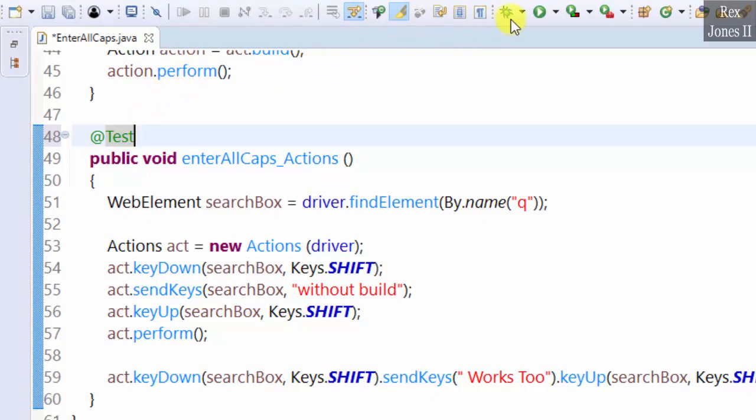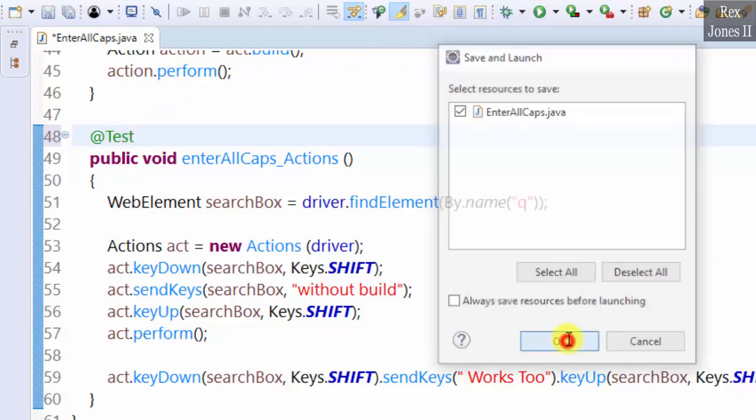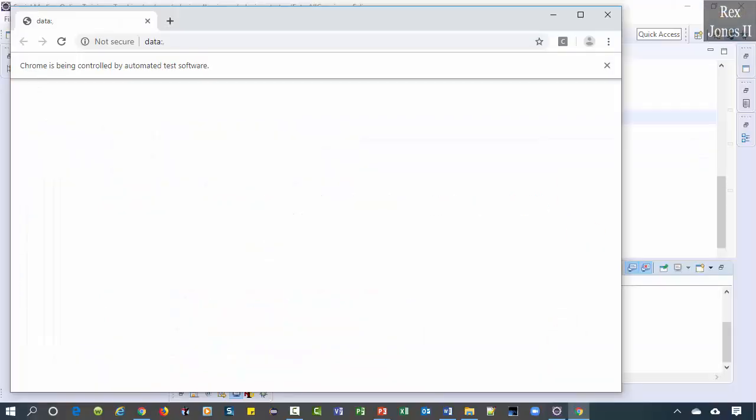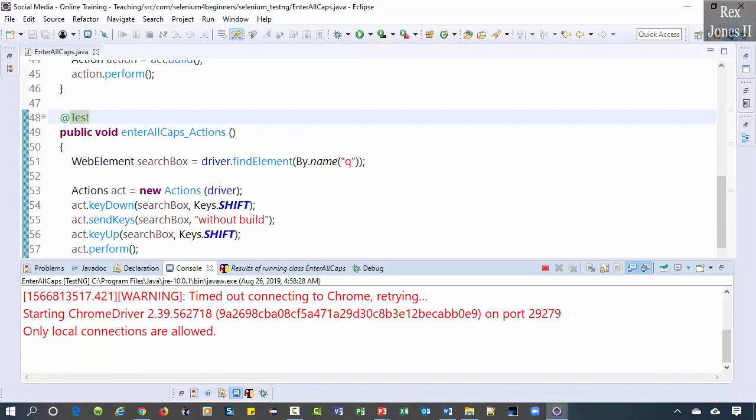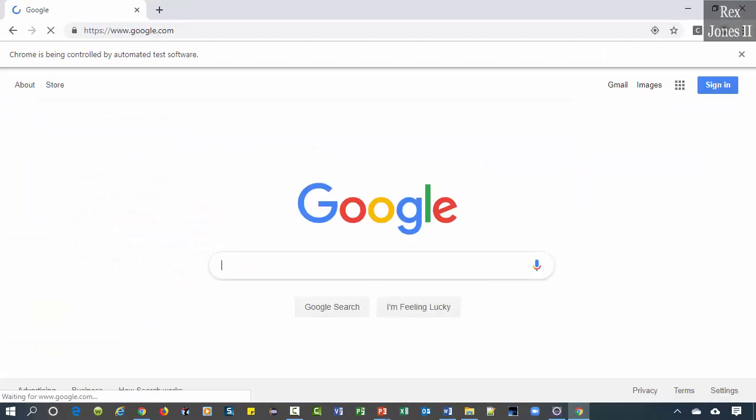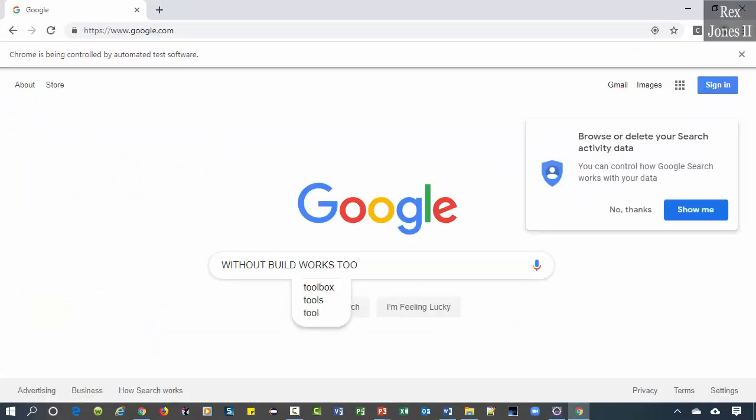Let's run. With build, without build works too.